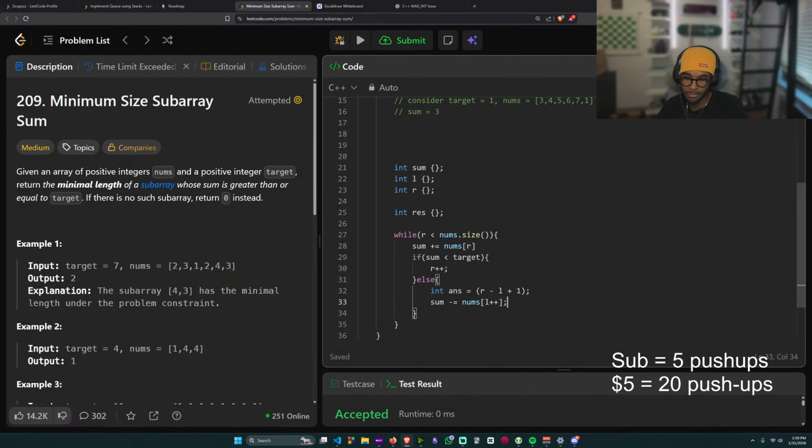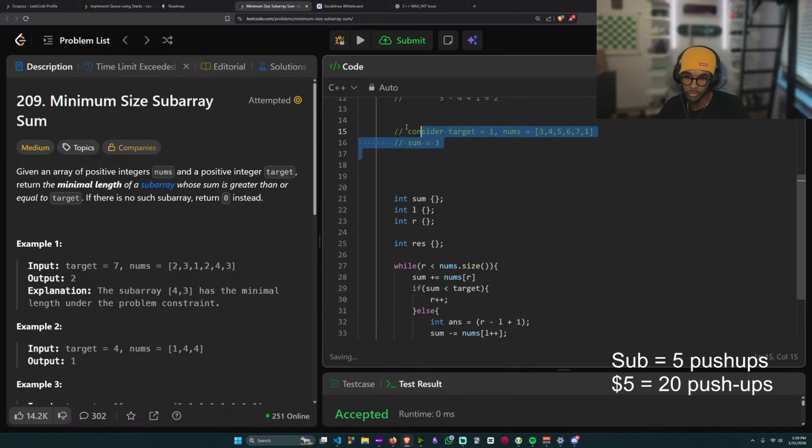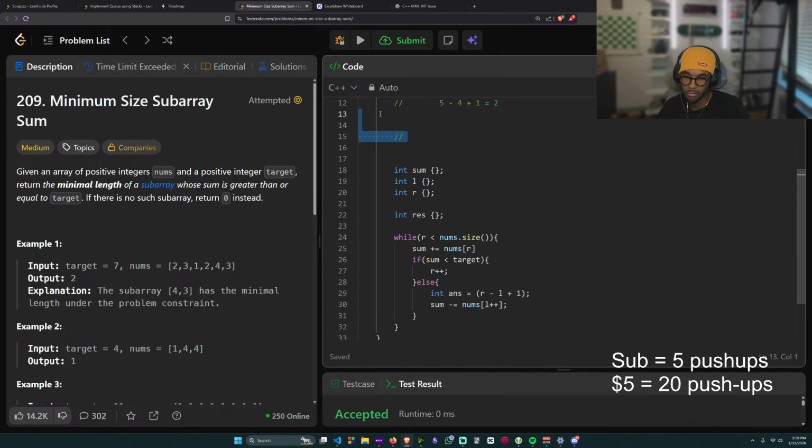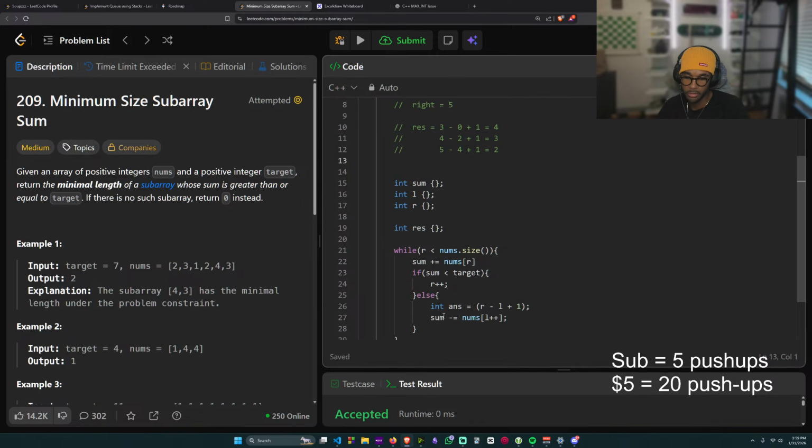All right, does this reflect our plan? So if it's less than, we keep raising R up. If it's greater than or equal to, then we want to shrink it because we need to find a new possible answer. So we move the left pointer up.